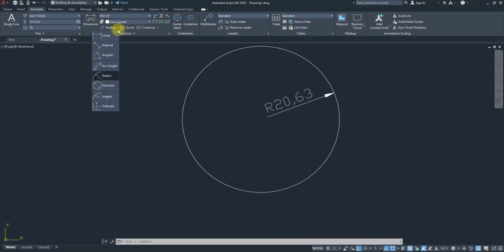If I use jogged, what jogged does is that it allows me to choose where I want to start drawing from. I can say I want to start drawing the dimension line from here. That's just what jogged does. But it still gives you the radius of whatever object.